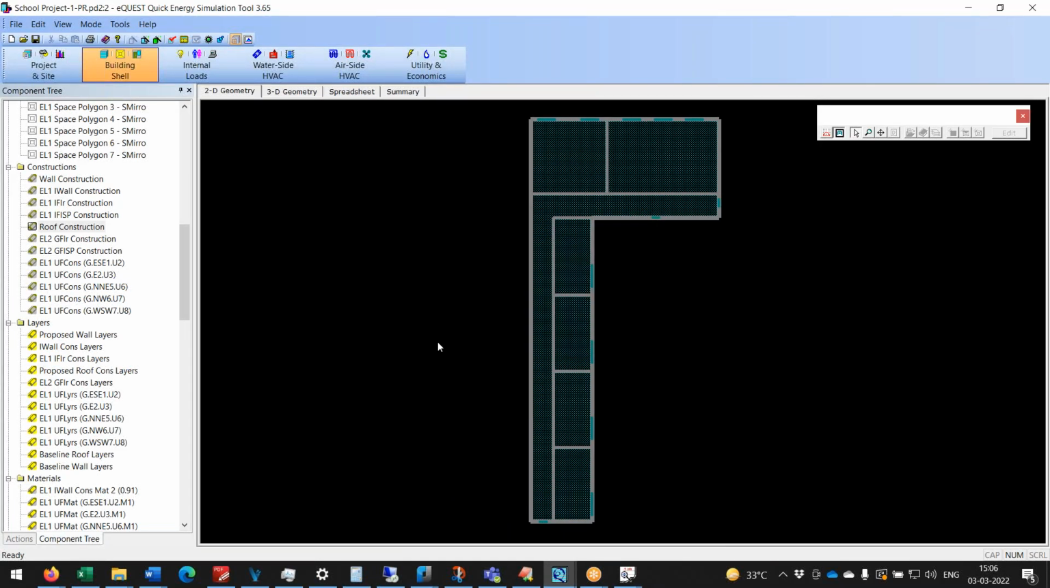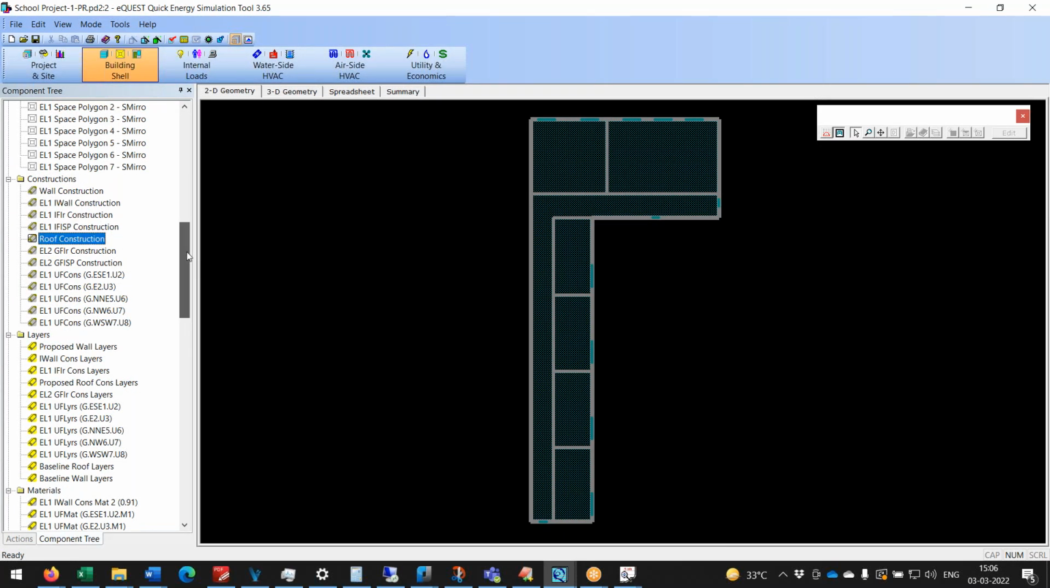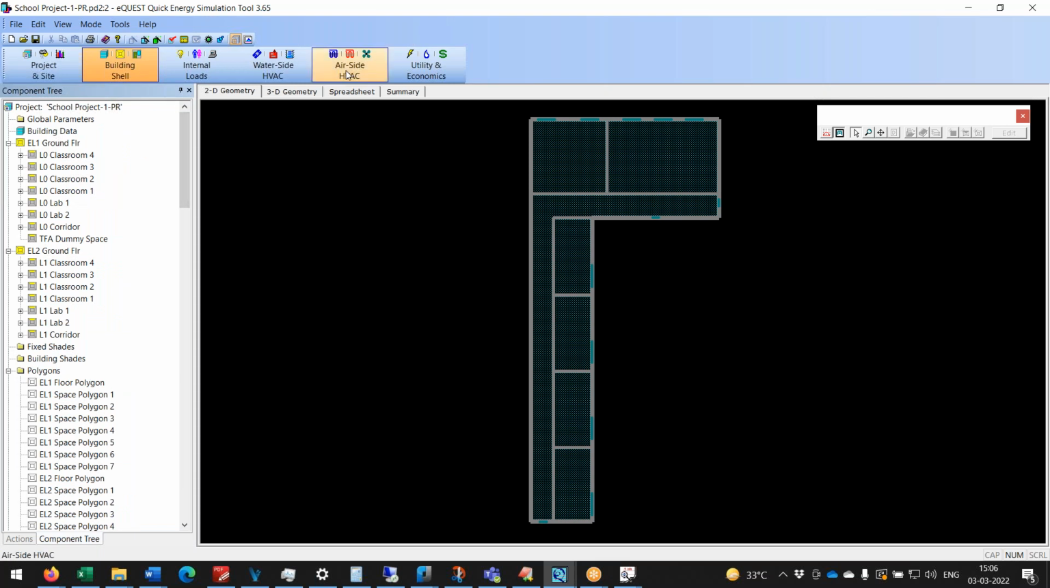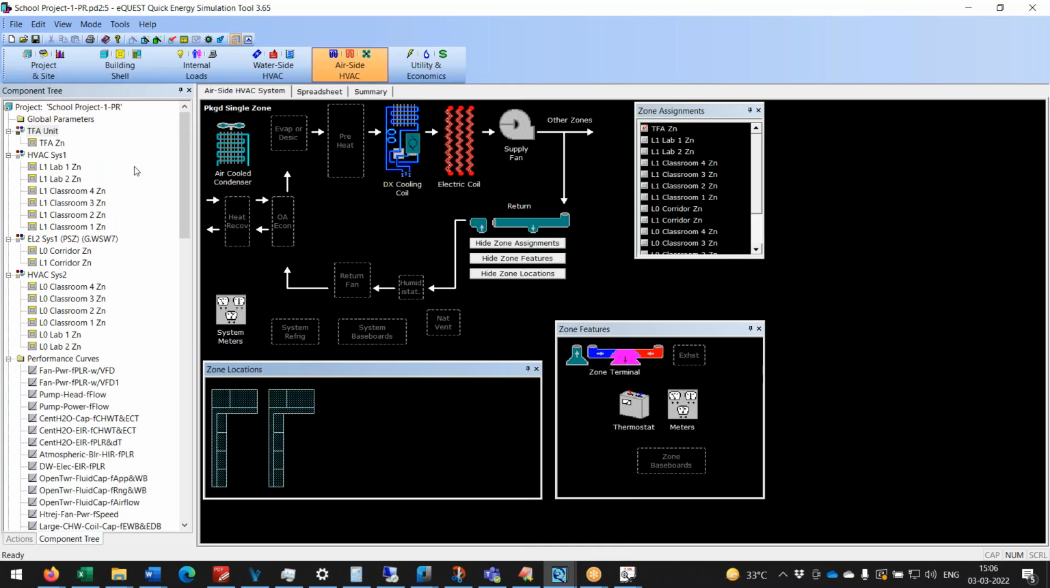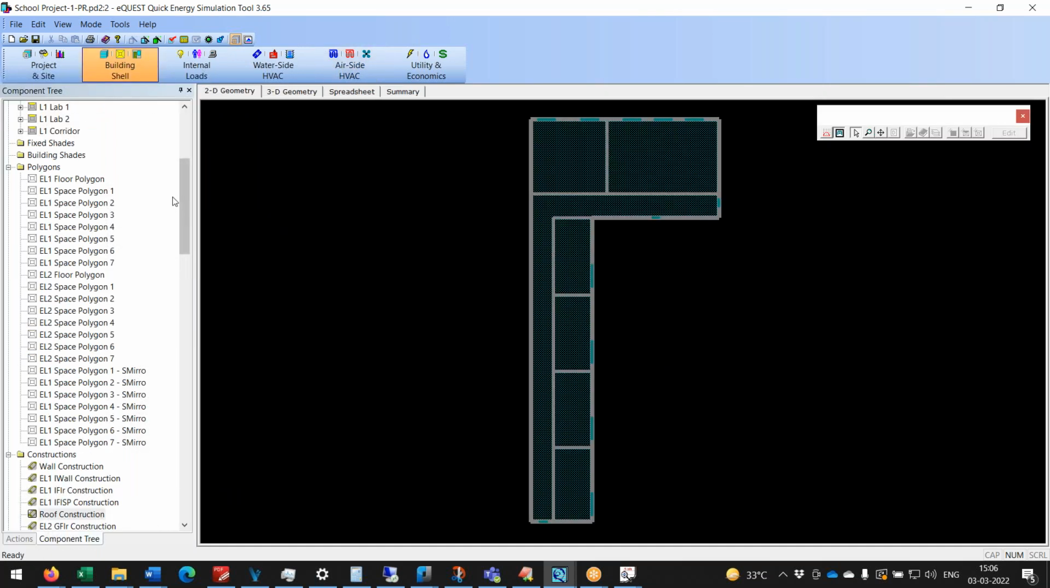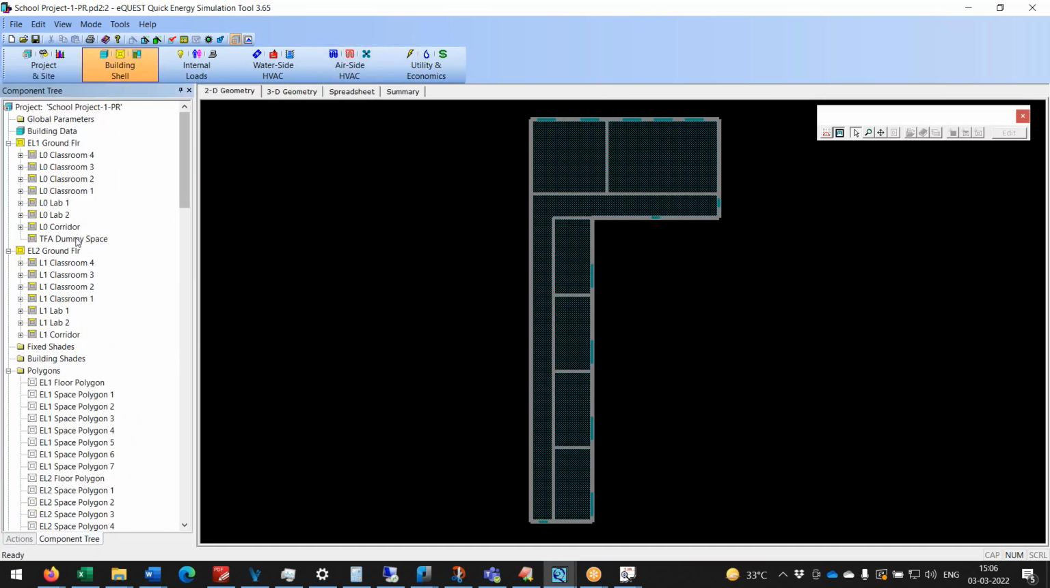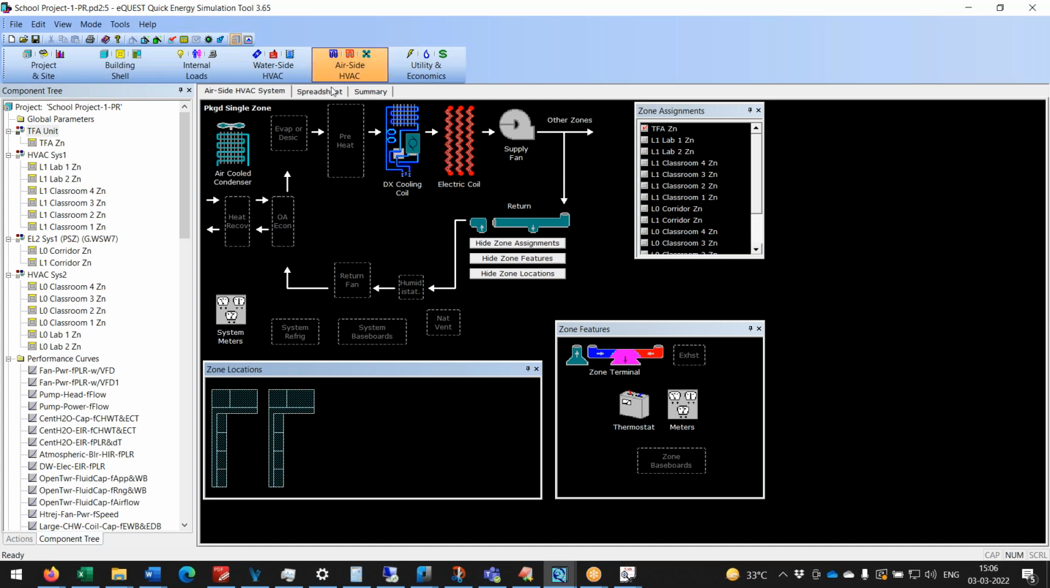So TFA, you specifically need to model in your proposed case. When you are modeling TFA, the first thing you need to do is create a dummy space, which will be specifically for a TFA. After you create that dummy space in building shell, you go to air side, and there you create a zone, TFA zone.